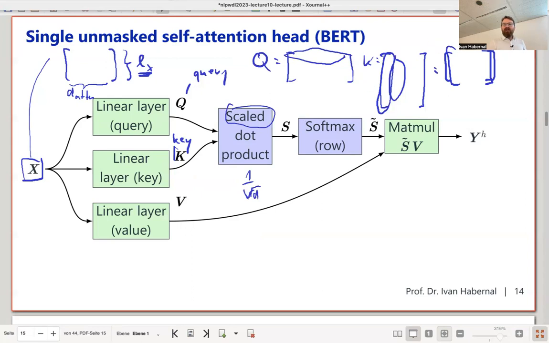Then we run a softmax on each row of this association matrix to make it a probability distribution, so that each row sums up to 1, like a histogram. After that, we end up with the softmaxed, scaled dot product. And we need something else: a value. The value is, again, a linear projection of the input.